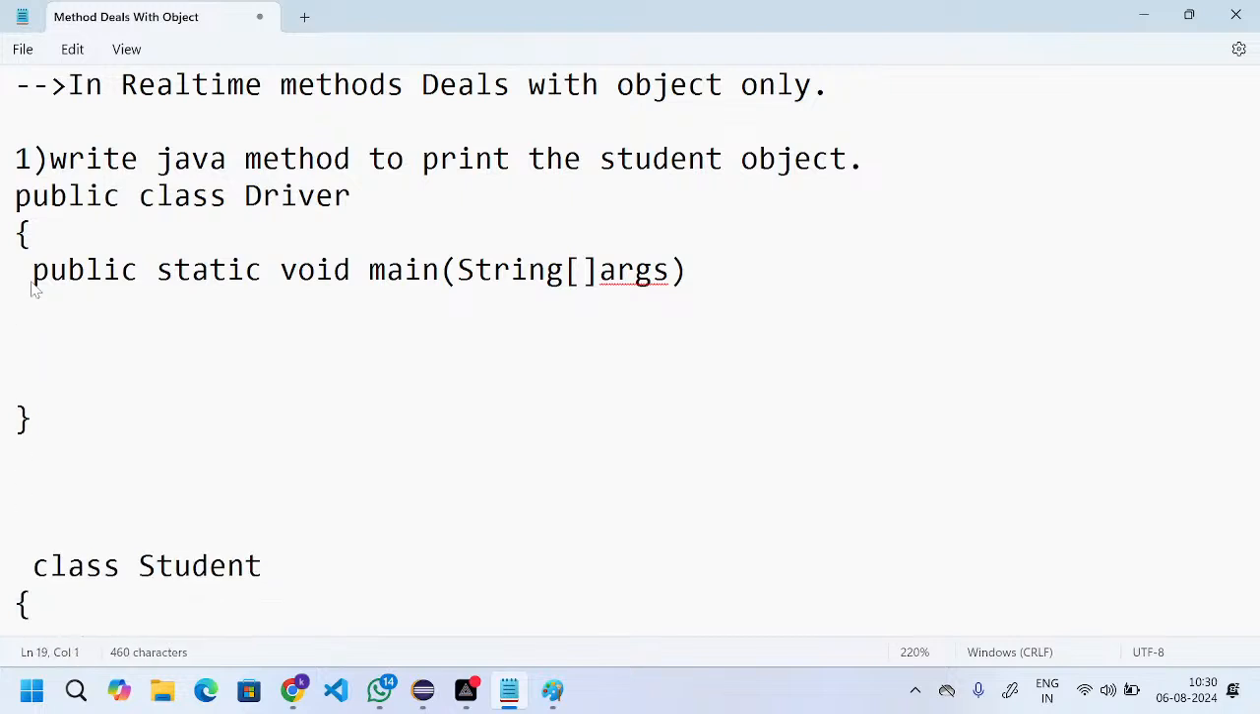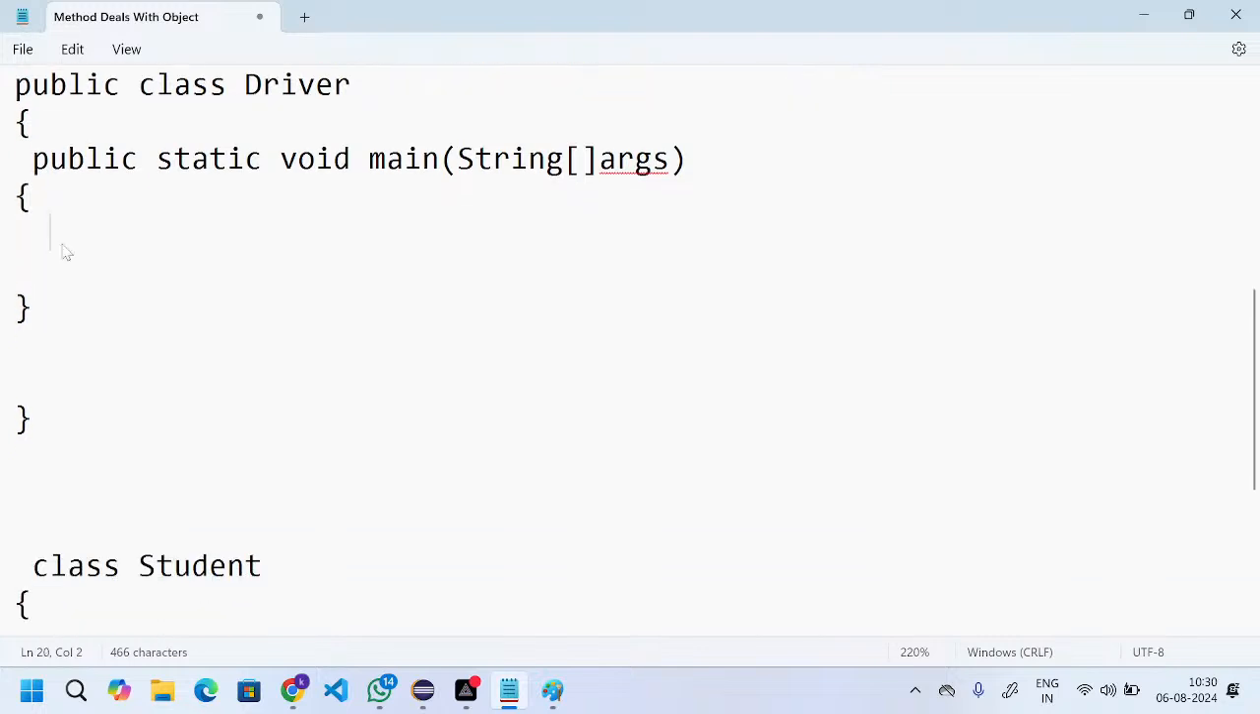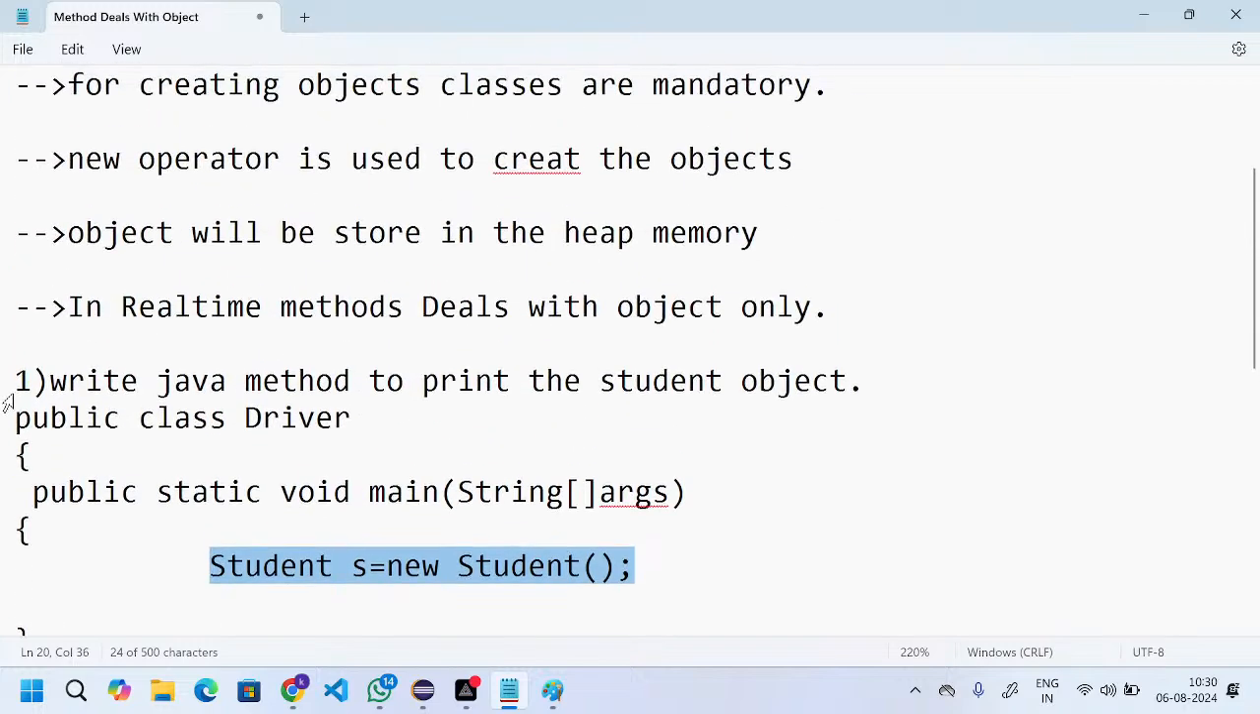Now, for whom should I create a student object? Here I will create the Student object. I have created the object and I am storing it in some reference variable. My question is: write a Java method to print the student object.